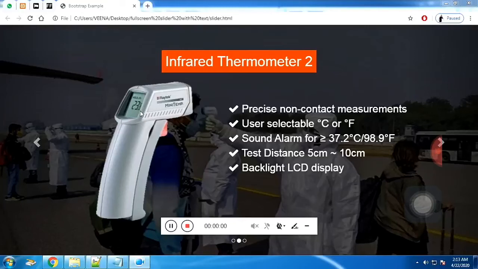Alright YouTube, in this video we are going to convert Bootstrap Carousel into a full screen slider with text and the image. As you can see, this is a Bootstrap Carousel I have converted into a homepage slider, as you can say homepage banner.